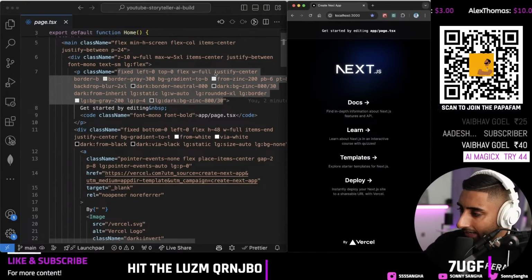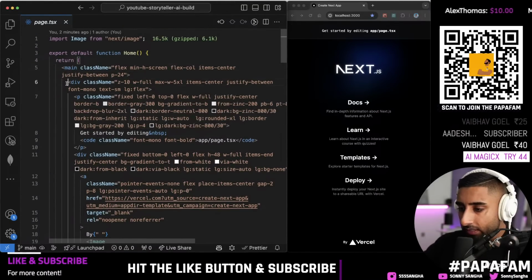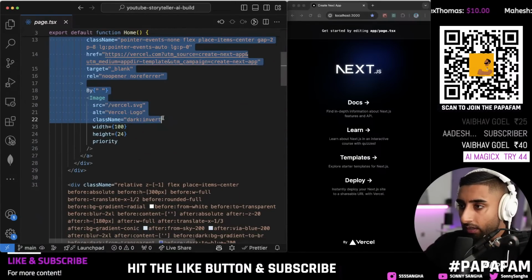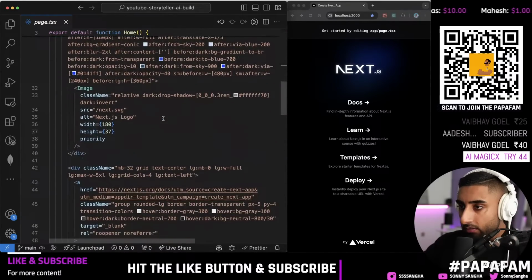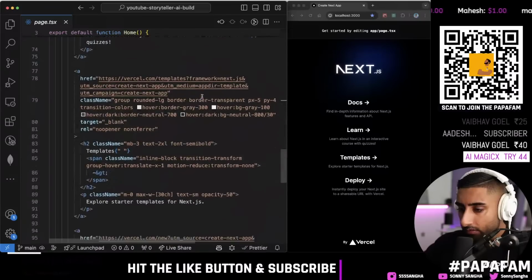Okay, so to go ahead and get a nice little clean slate, everything inside the main needs to go. Okay, so we can go ahead and do this. Boom. Let's go down here.